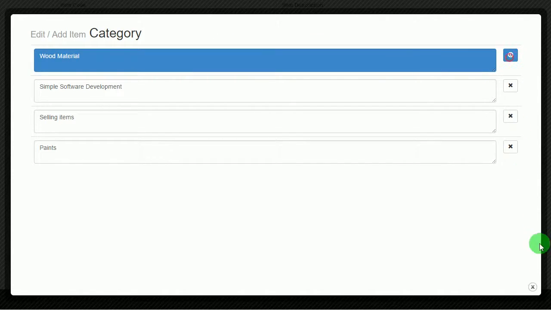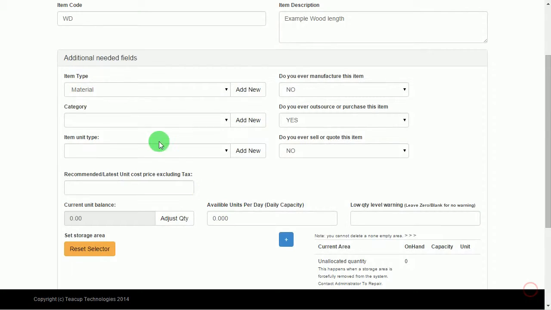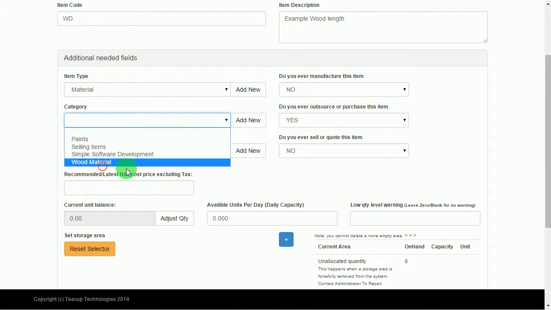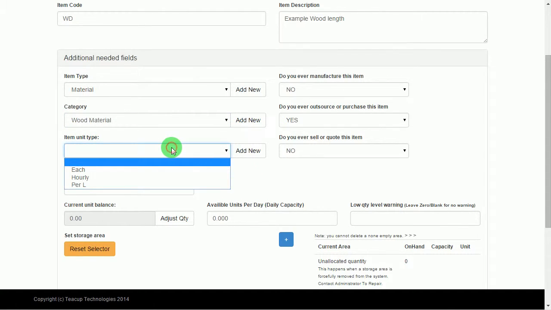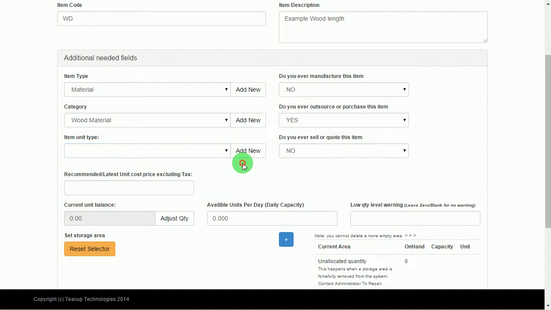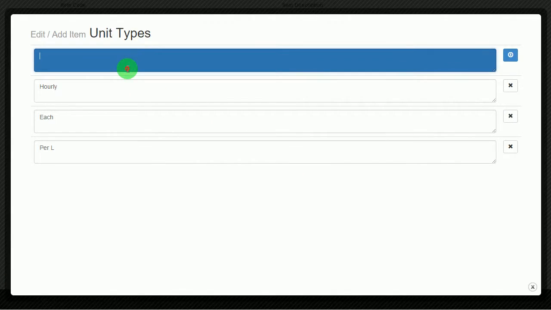It's going to add wood material as a category. Again, remember that this is all customizable by yourself. Item unit type. Okay, what sort of item unit types do we use this material in? For our example, we're going to say millimeters. So add.